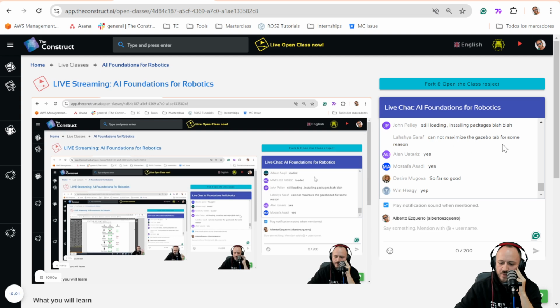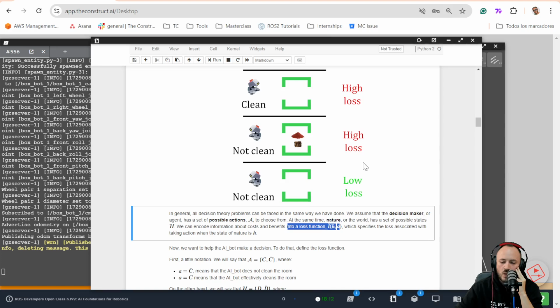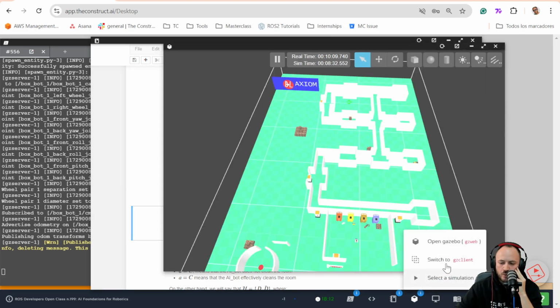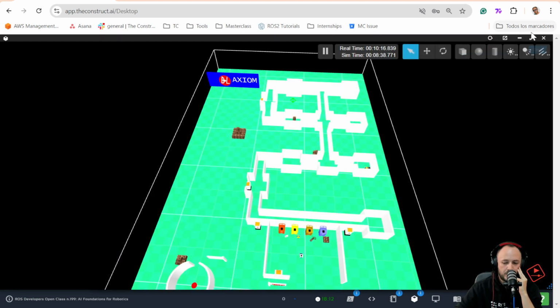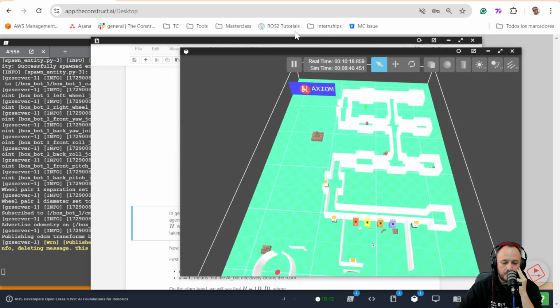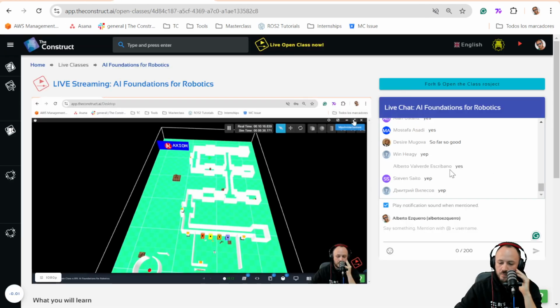Cannot maximize the Gazebo tab for some reason. Well, to maximize the Gazebo tab, all you have to do is click here on the double arrows. This should maximize the Gazebo tab. Okay. So far so good.